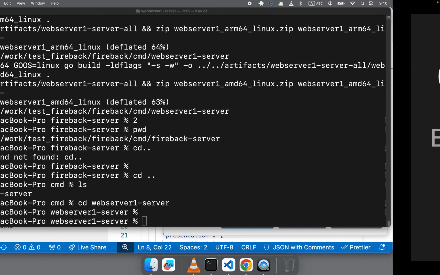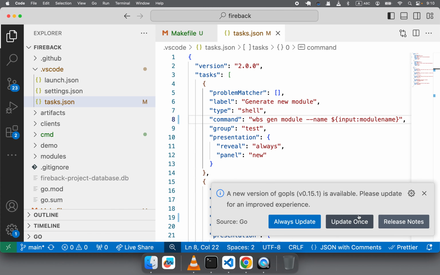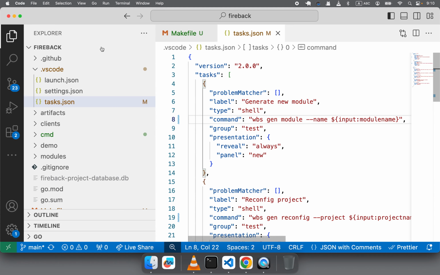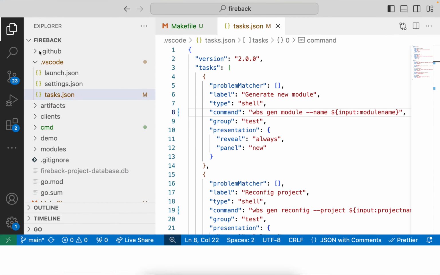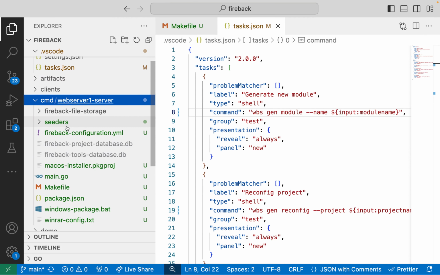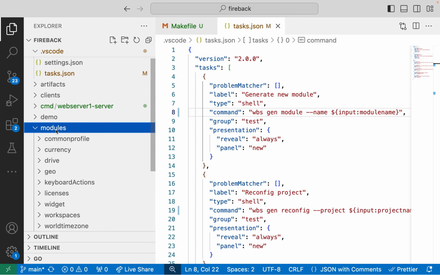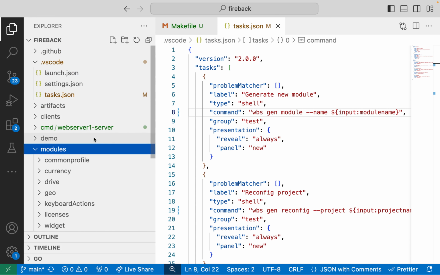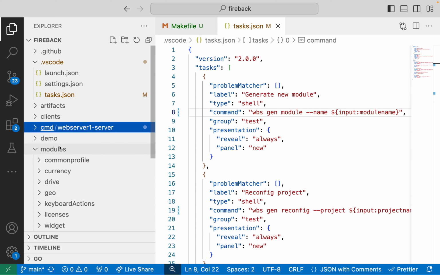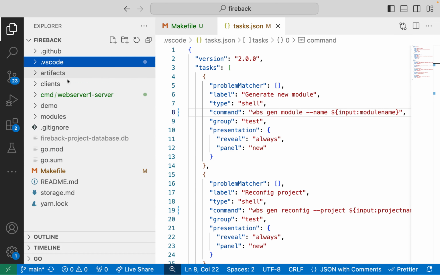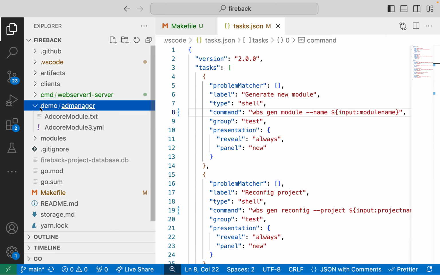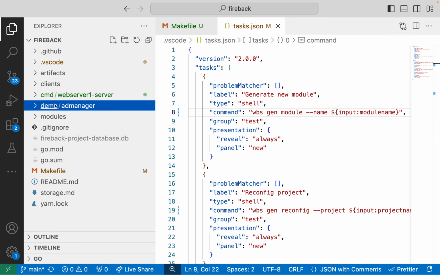Getting back to where we left off in the last lesson, we understood that there are two folders: one called CMD, which has this web server folder that we renamed, and another folder called modules. It is standard practice to have a CMD folder and a couple of other folders in a Golang project. This demo folder is nothing important, it's just some static files.